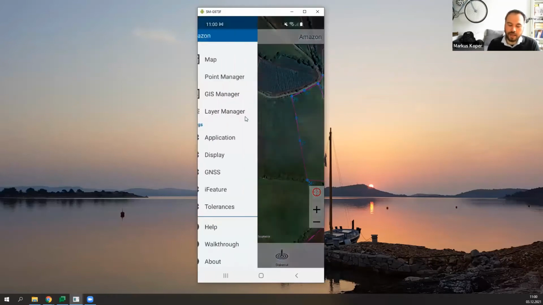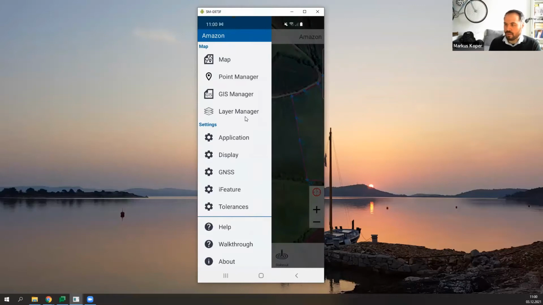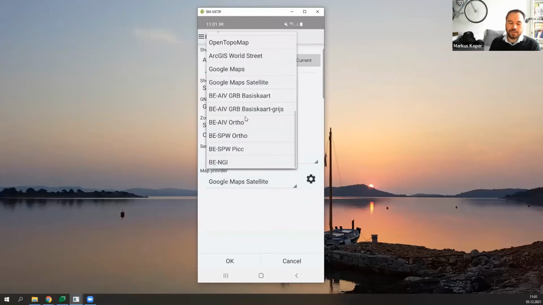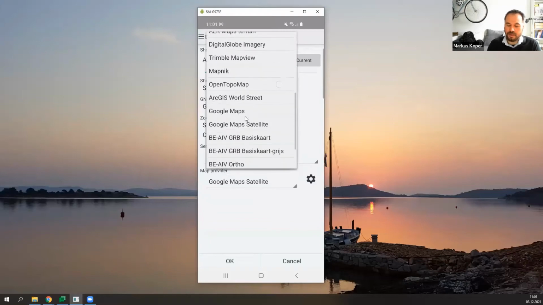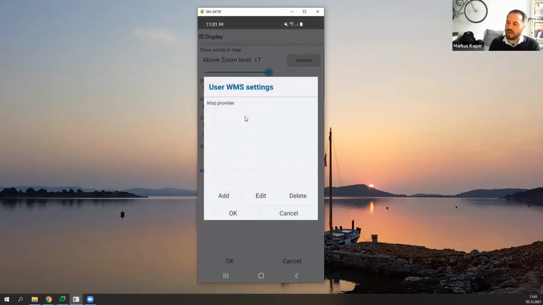In my case, I can check. Here in the top left corner is the hamburger menu, we call it in this way. I can check which map is in the background. In my case, it's a Google Maps satellite map. You can see it here in the map provider. There's a list behind. We have already some services in this list, but of course we cannot put all worldwide available providers in this list. So at this gear here, you can set up your own if you have your own service in your region, in your country.